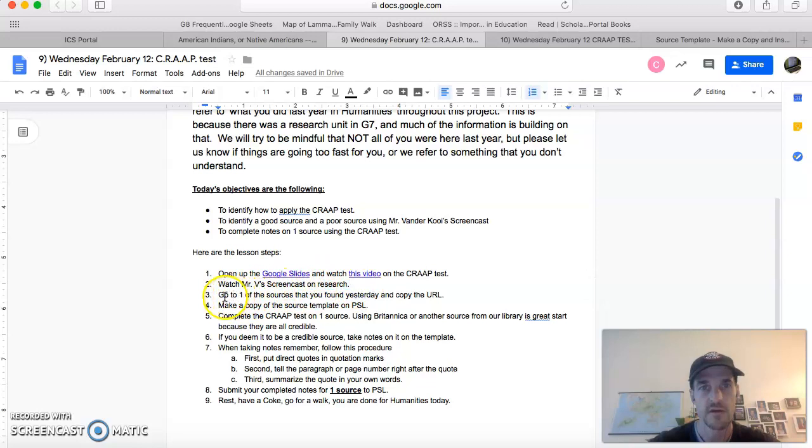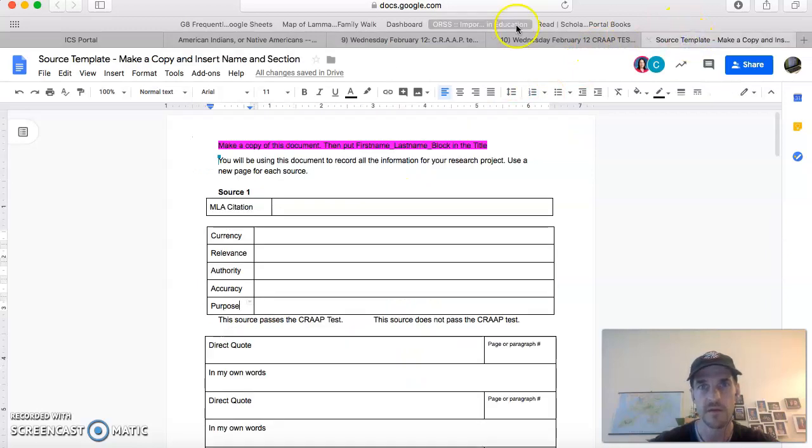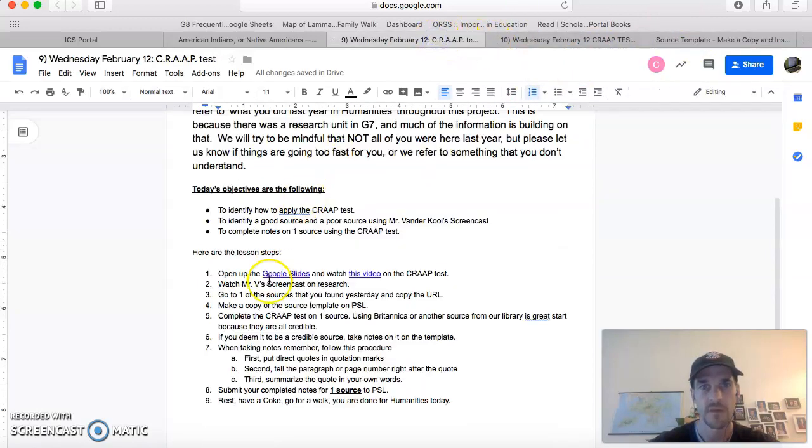And then here are the steps to complete it. After you've watched this video and that video and looked through the slides, you are going to go to one of the sources from yesterday, the ones that you filled in, and you got the URL and the MLA citation, and you're going to make a copy of this document, which is a source template document. Okay, and I'll show you how to do that in a minute.